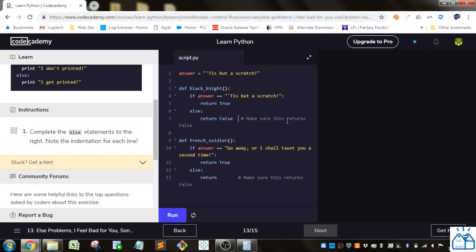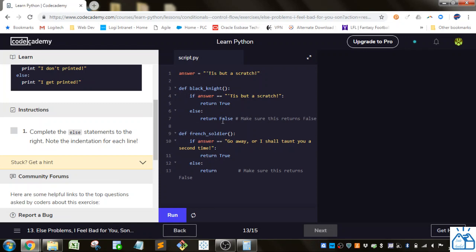Make sure this returns false. Okay, it's just on a different line here. Okay, so make sure this returns false. So return false. And then the else statement here, make sure this returns false. All right.